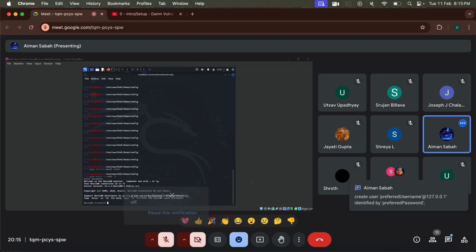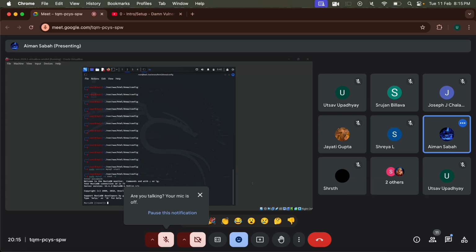So basically preferred username and preferred password in the command which I've sent in the chat box, that basically means that you can keep any username or password that you wish to, but make sure you remember it, don't forget, or at least note it down somewhere. So type in that command.